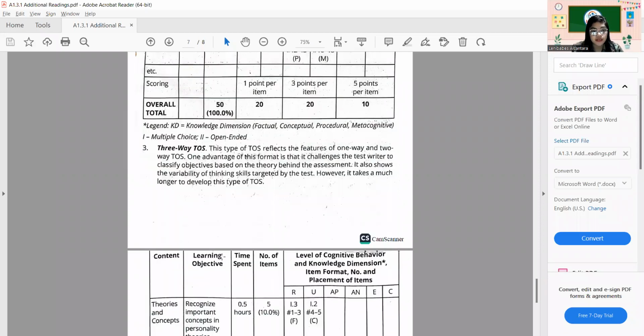Okay? Now, we also have a legend here. Just take a look at it. The knowledge dimension, these are the four. And then I is multiple choice, open-ended. This means the test maker made an exam using multiple choice and open-ended questions. It could be essay. Okay, it could be essay.